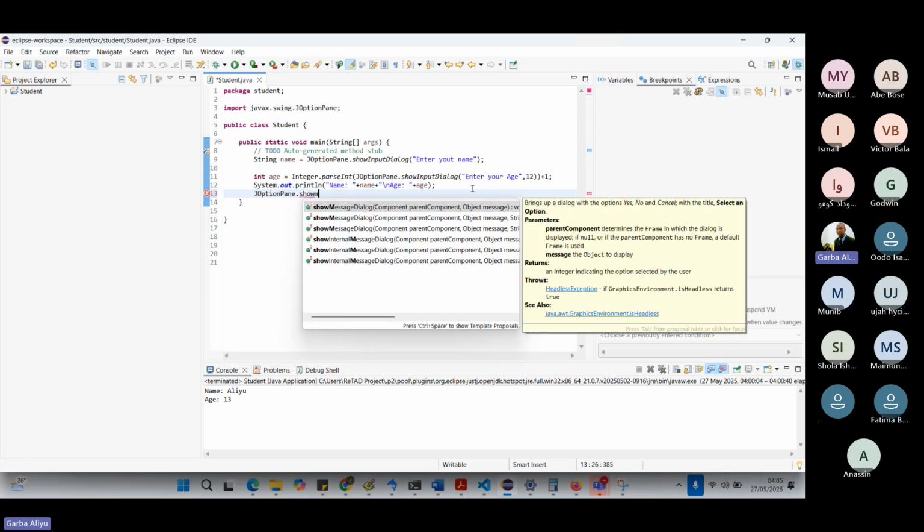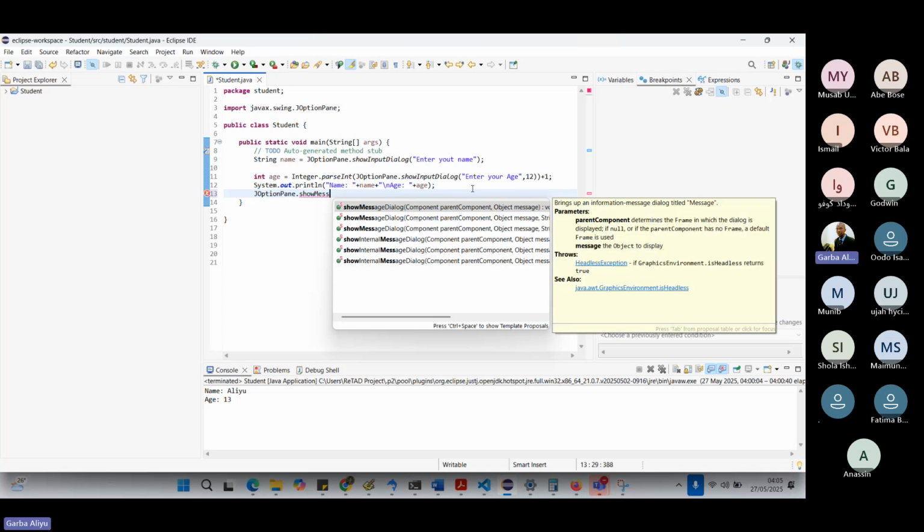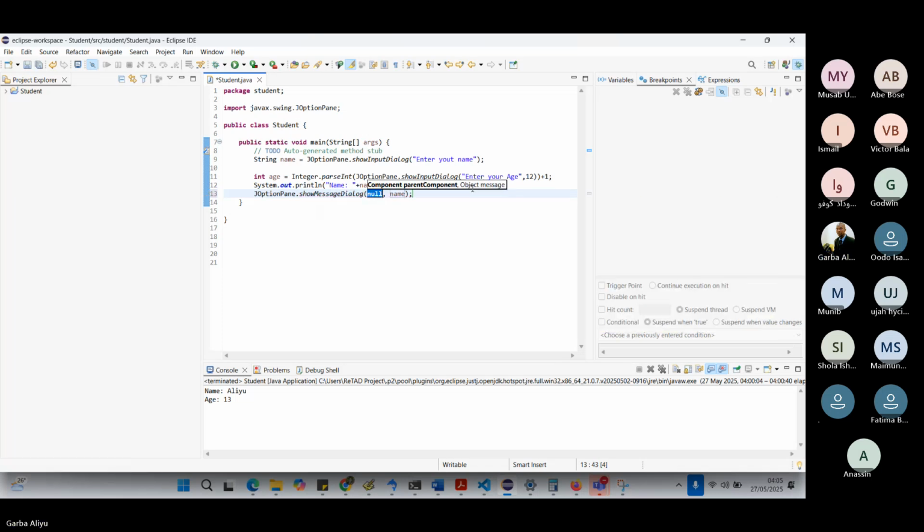dot showMessageDialog, null, leave it as null, name.